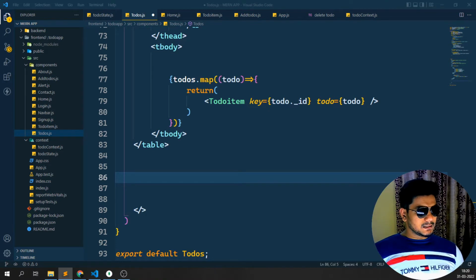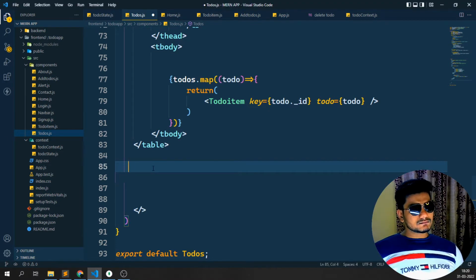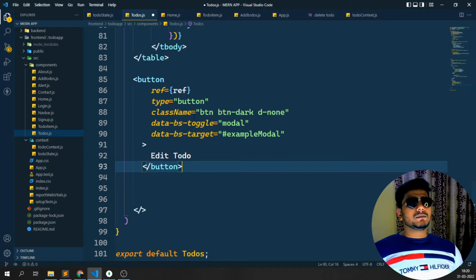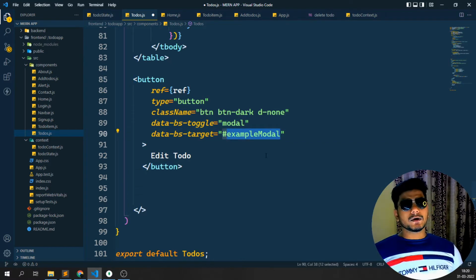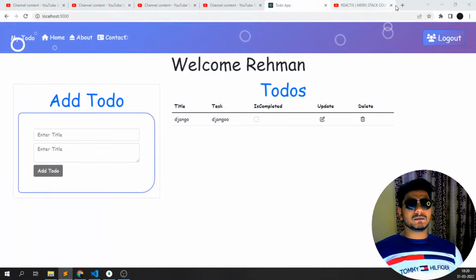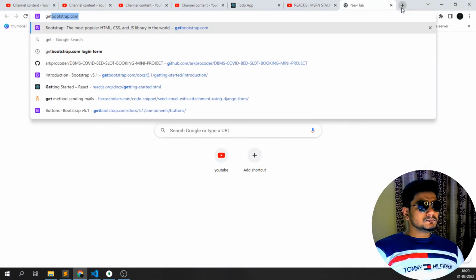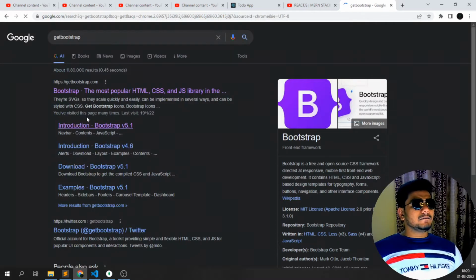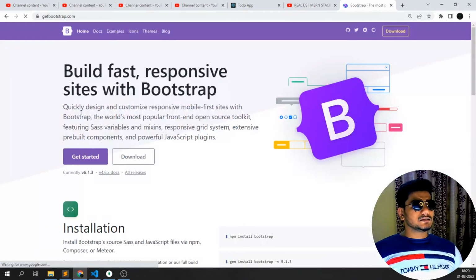I'll copy this much and use this one. What happens is, whenever I click on that particular button, one example modal will get popped up. I am using this from getbootstrap.com, which will have that particular modal. I'll search where it is.